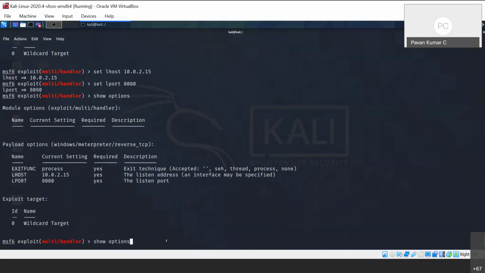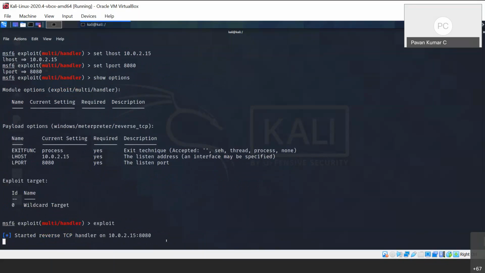Right. Now let me try to exploit this. Yes, now this started the reverse TCP handler. Just to demonstrate this, I will take another VM and try to access this. It will create a resource crunch. I had turned off this Windows, so I will just show it on the Android machine, how the connection will be established, and then we can see on which port it is communicating.